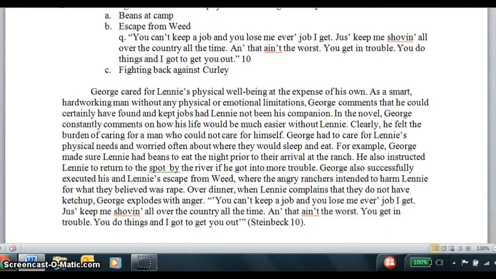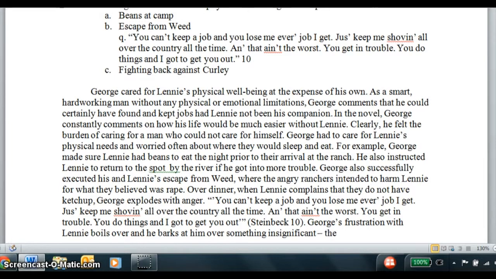But I'm not done. I've got the quote and the citation, and I now need to interpret the quote. Don't simply restate the quote. Your reader can read the quote themselves, but the reader typically wants your explanation of the significance of the author's words. So here goes. George's frustration with Lenny boils over and he barks at him over something insignificant, the ketchup.